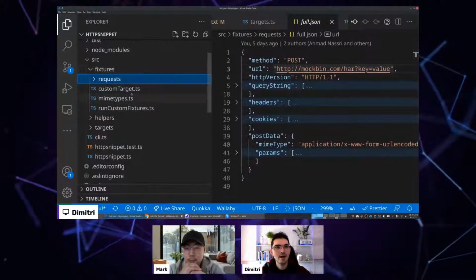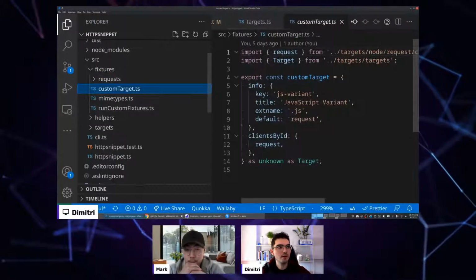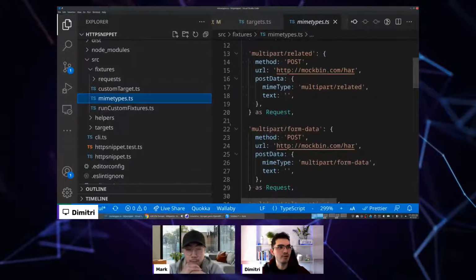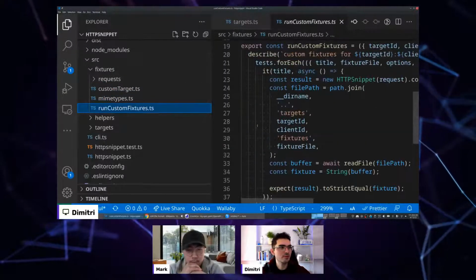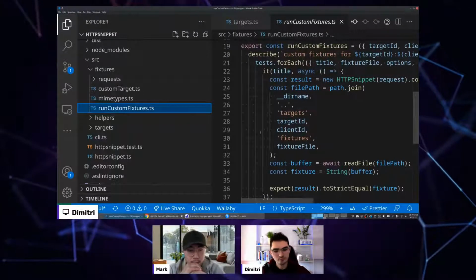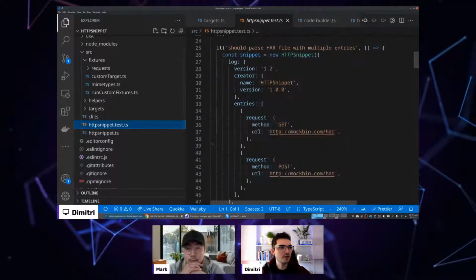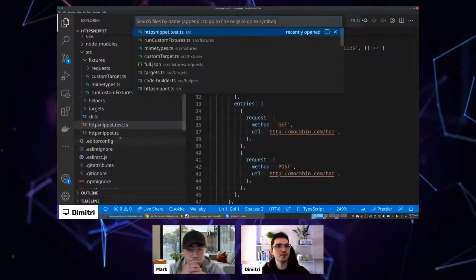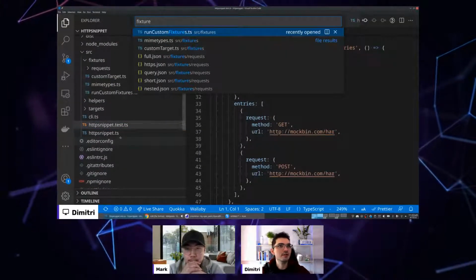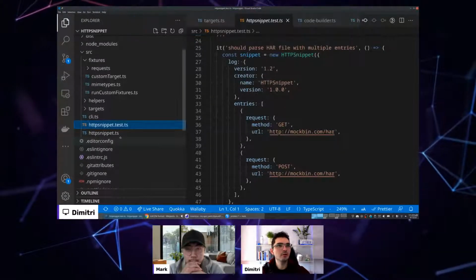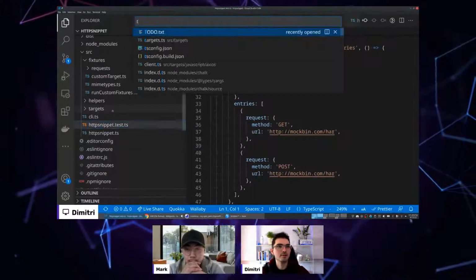Then I have some tests for custom targets. There's more HTTP requests, custom fixtures. So there are two files I need to show you. The first is, where is it? It's called fixtures and targets, I think. Test. Oh, sorry, targets.